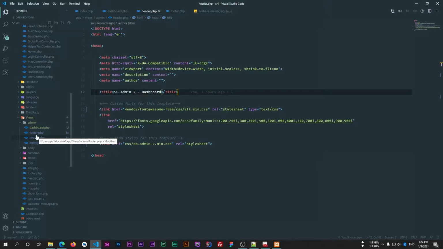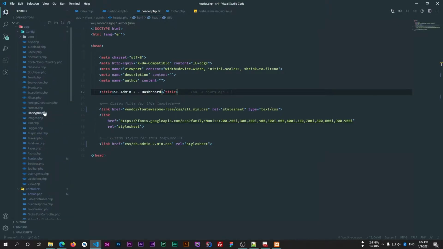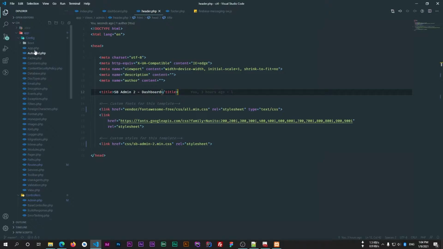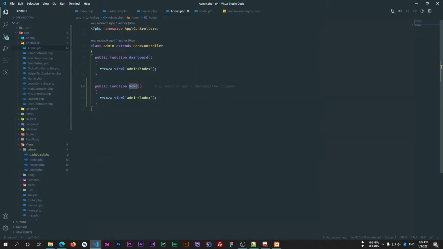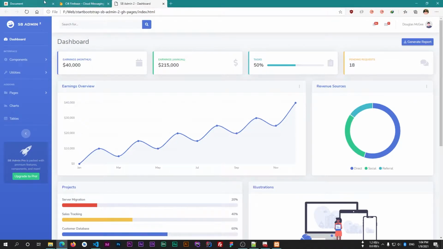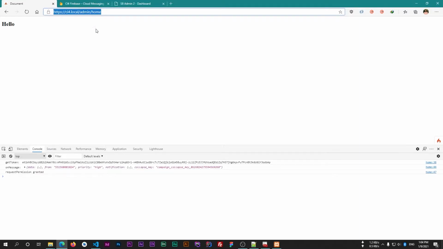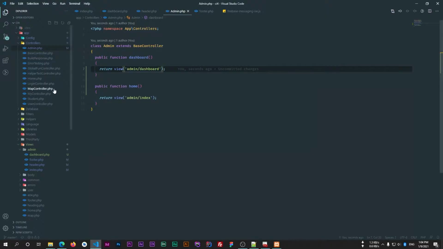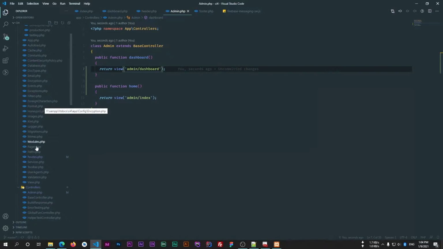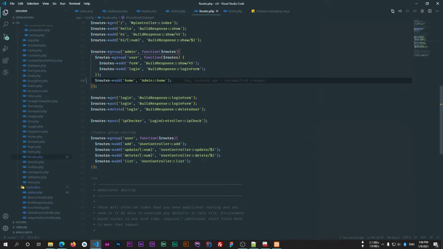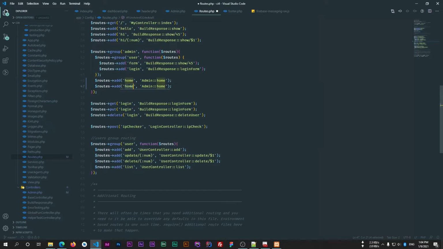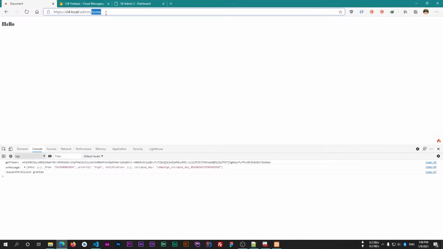Okay, so let's create a function for this view. So go to your admin controller and dashboard, and I'll use dashboard, and now reload the web page and navigate to this page. So I have to create the route as well. So go to routes and I'll create a new route named as dashboard, and now visit this page.